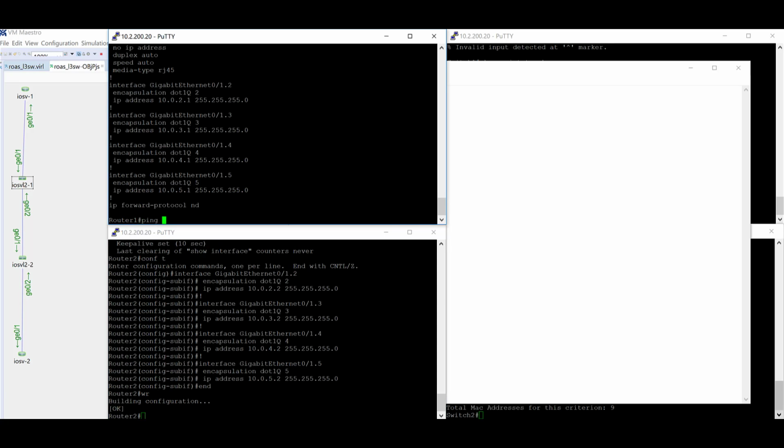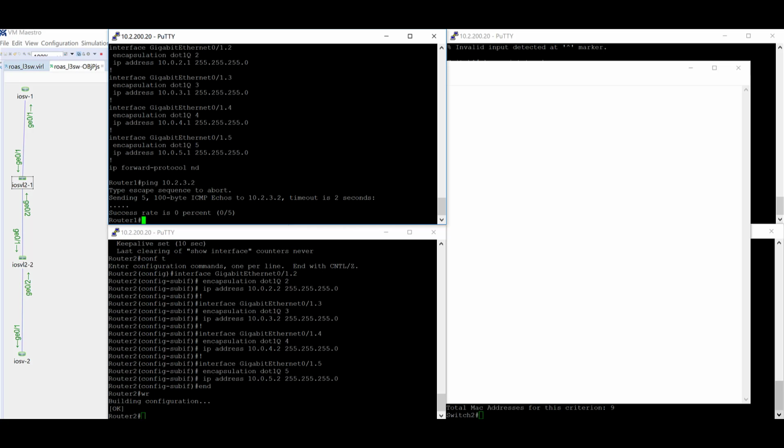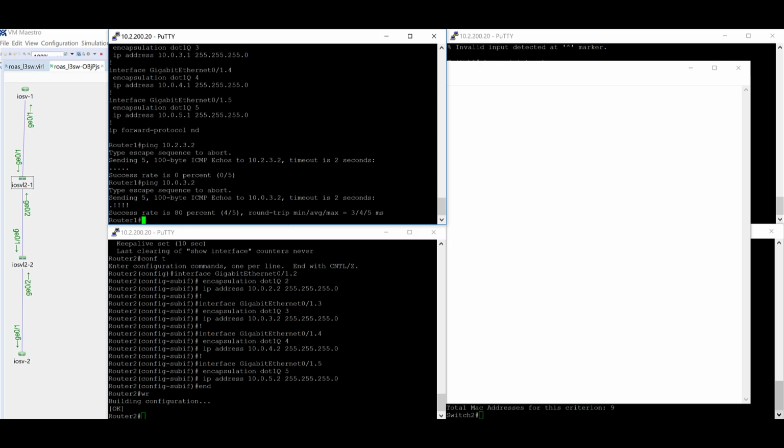So let's see if this will work. 10.0.2.2, let's see, 3.2. And of course it shows it doesn't work. So let's try 10.0.3.2. Of course, if it's not in the show IP route, it's not going to work. So 4.2.